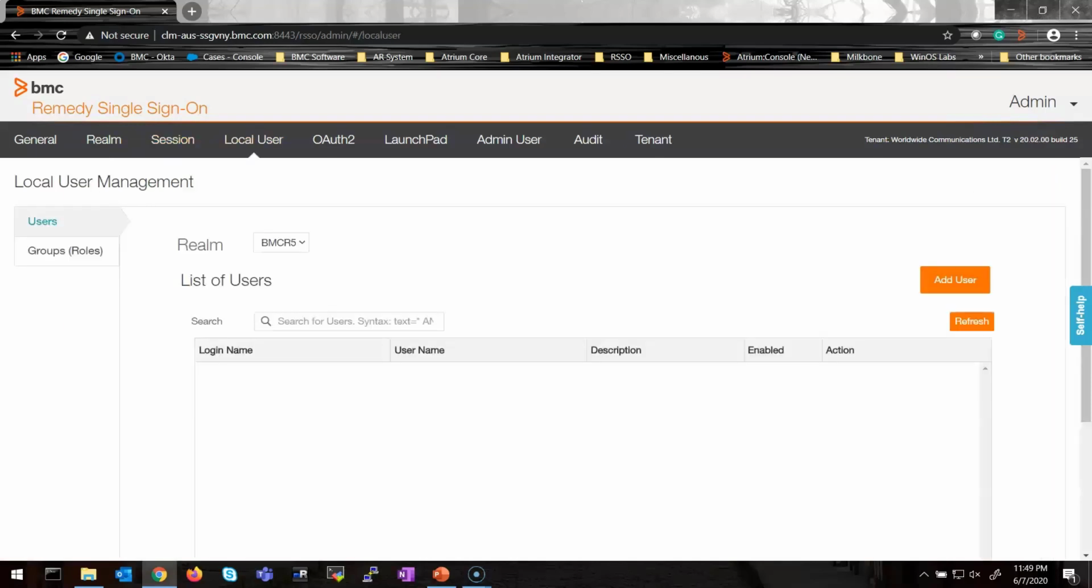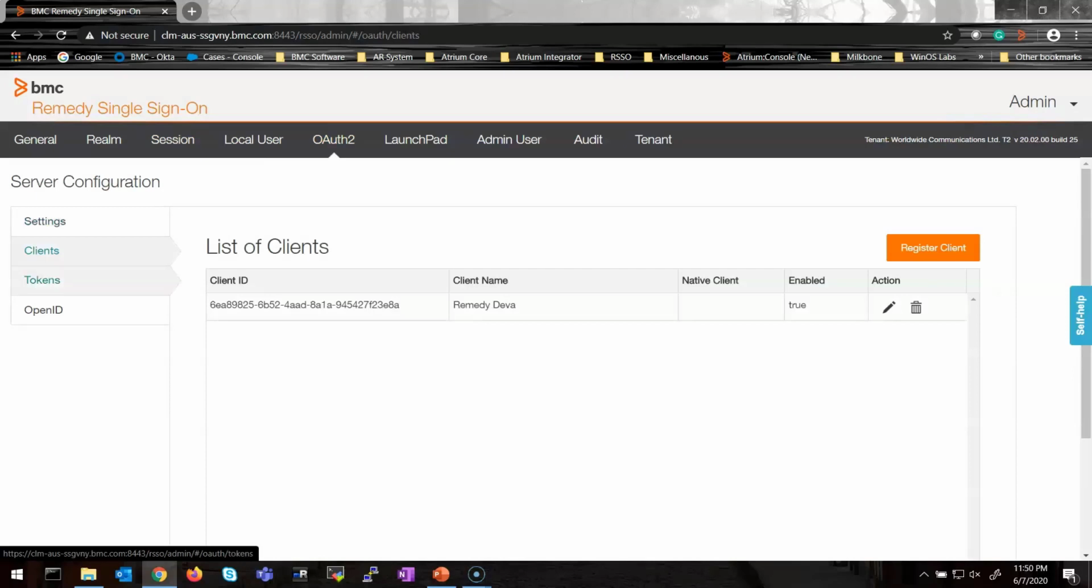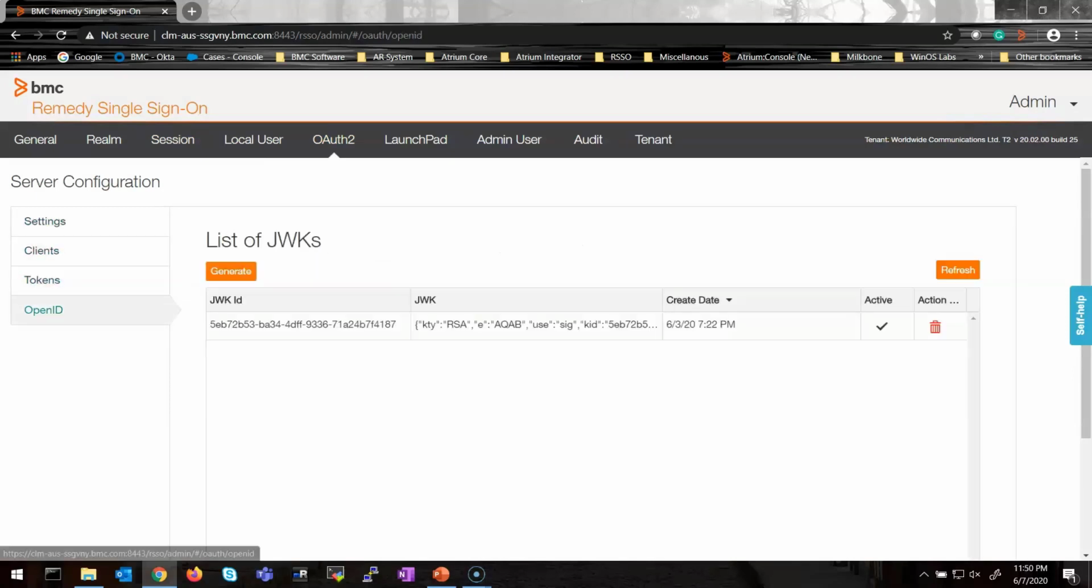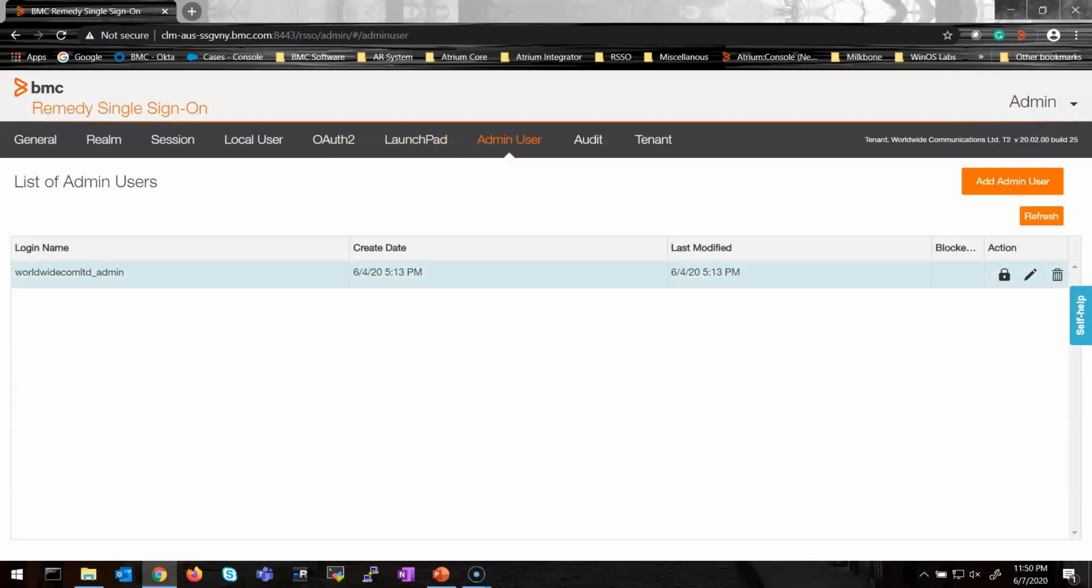Sessions, nothing. Local user, exactly the same functionality. The OAuth 2 section, exactly the same as the My Health Insurance. Launchpad, exactly the same. Everything exclusively pertaining to this worldwide communications tenant, right? Admin user, I have my worldwide com ltd admin, and we can test the login as well. It's exactly the same functionality.